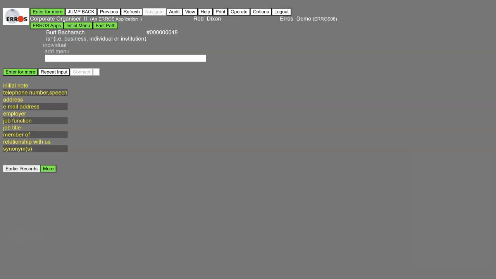The database handler adds the new name. As ERROS applications are persistent, all database changes are immediately committed to disk. Because you have just added a new record, SOI then displays the first 10 in a list of attributes in which you can store data about Bert Bacharach. Note that there can be spaces between the words that make up the attribute names.